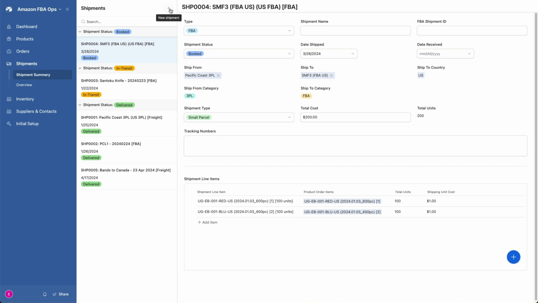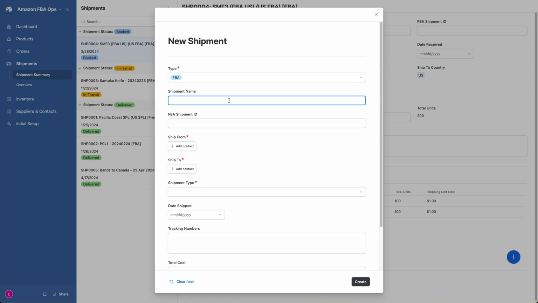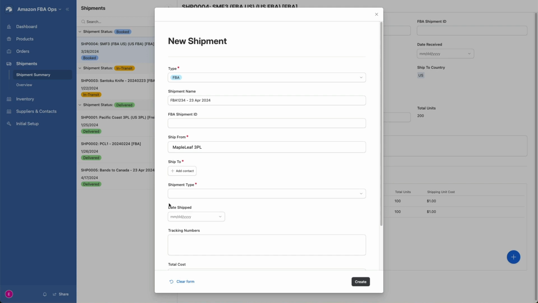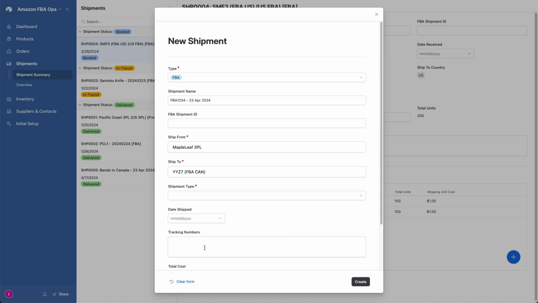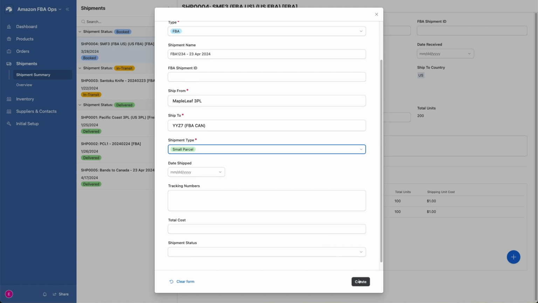So now I want to create a shipment to FBA. So I'll create a new shipment, and I'll call this an FBA shipment. Shipment name, I'll just say FBA 1234. And I'll ship from Maple Leaf 3PL, and our location is the Canada FBA. Shipment type is ground small parcel. I'll leave that as is for now.